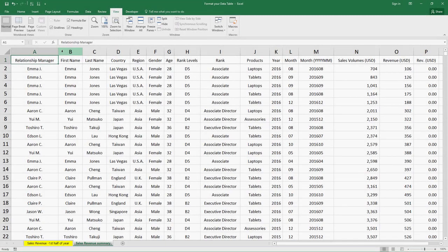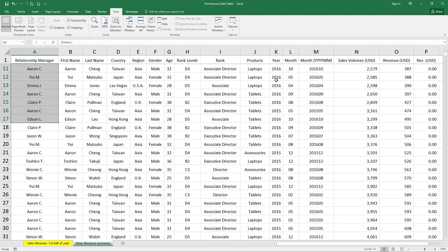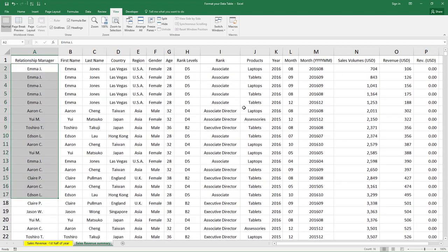So let's get started. Right now what you're looking at is the spreadsheet we've been working on earlier. Basically, it's all the sales revenues and sales volumes of all your relationship managers across different regions, and it's a span of 2 years worth of revenue data.